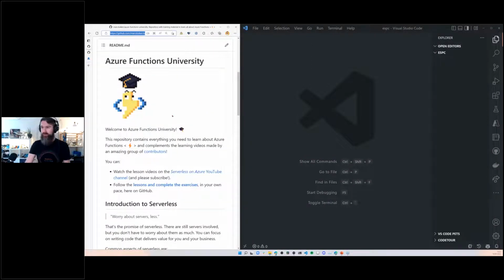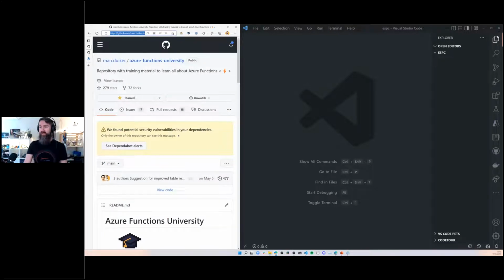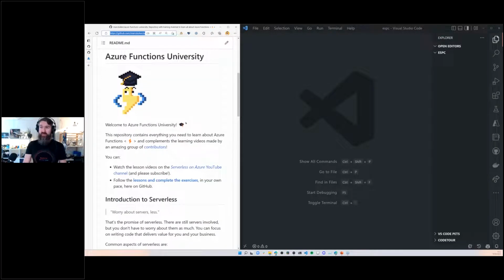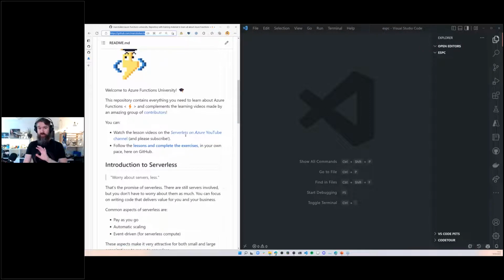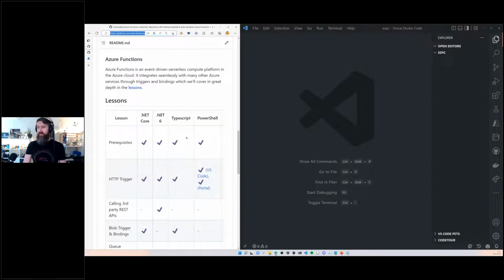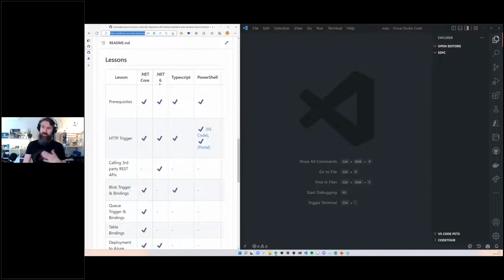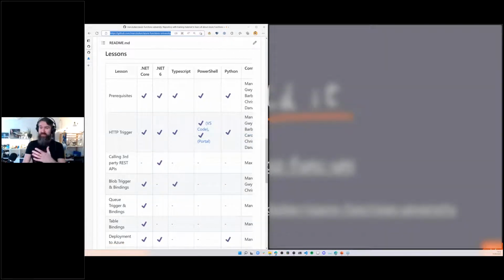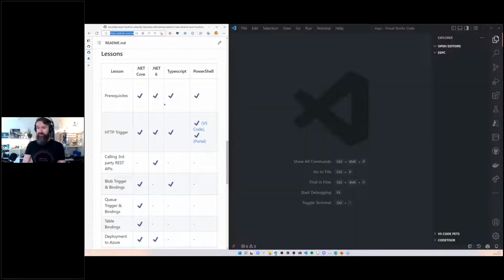So you end up here in this repo, Azure Functions University. It contains a lot of practices, lots of lessons on how to create Azure Functions in different languages actually. We'll focus on .NET 6 in this webinar. As I scroll down, we have several languages: .NET Core, .NET 6, TypeScript, PowerShell, and even PowerShell in the portal, I believe. Oh, Python as well. So this table and list is continuously growing. Also, if you want to help out creating lessons, you are more than welcome to do so.